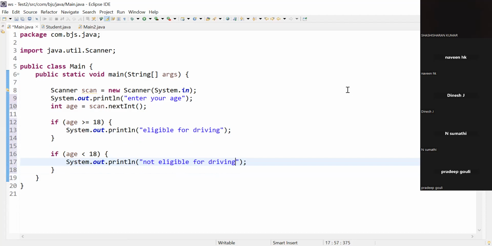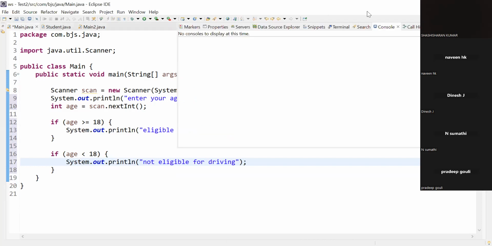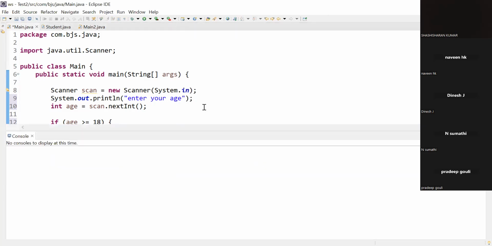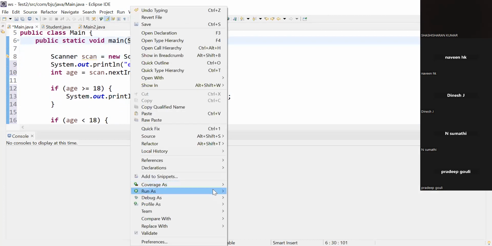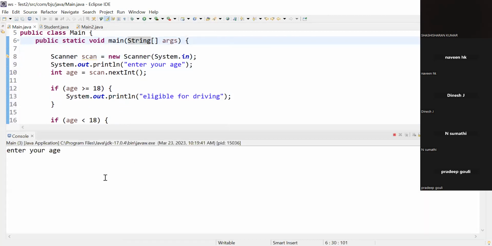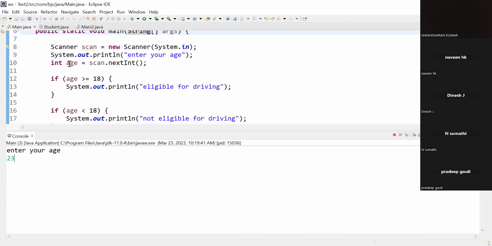Now look here. Based on the input I'm going to give, the output will be triggered. Let me just run my program here. Run as Java application. You can see it is asking to enter the age. I'll give 23. Now tell me, 23 means what will happen? 23 will be collected and stored here, and it will check the age. What is the age I have given now? 23. Is 23 greater than or equal to 18?